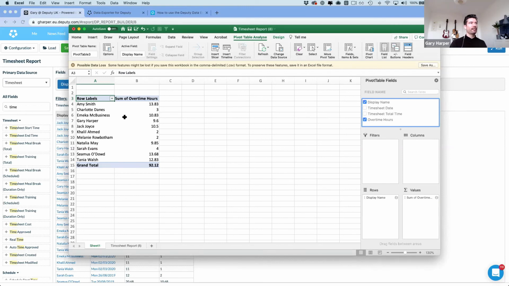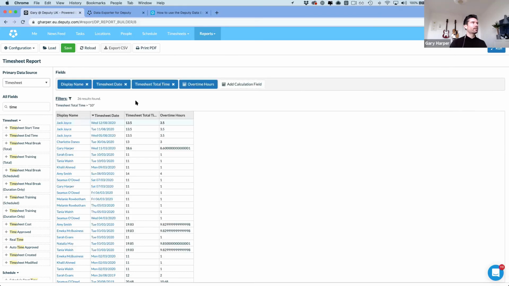So we know in that date range that I exported out of Deputy, we've got each person's hours that are over and above 10 in total. There we go, easy.